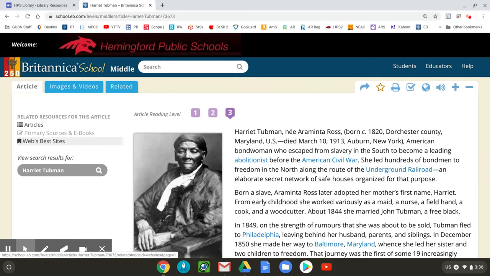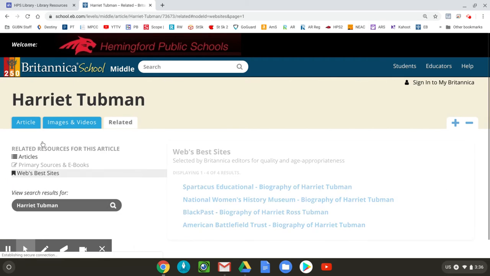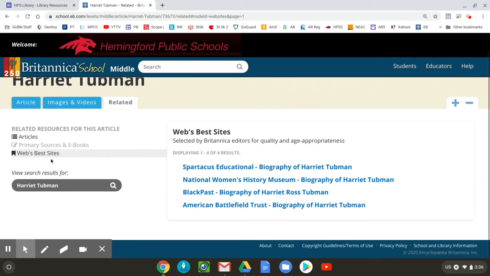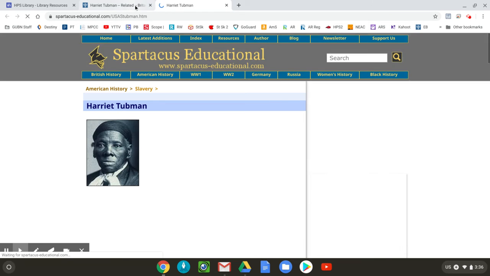And then Web's Best Sites I really like because if you're doing a research paper and you want to know beyond this basic information that you've gotten here, this is a good starting point. They've been selected for quality and for age appropriateness, so it will be different for each level. And it will take you to, here's 4. If you were doing a research report on Harriet Tubman, you would automatically have 5 decent sources. This, the Britannica Encyclopedia, and these 4 other websites. You can click right on those and it will open them in a new tab.